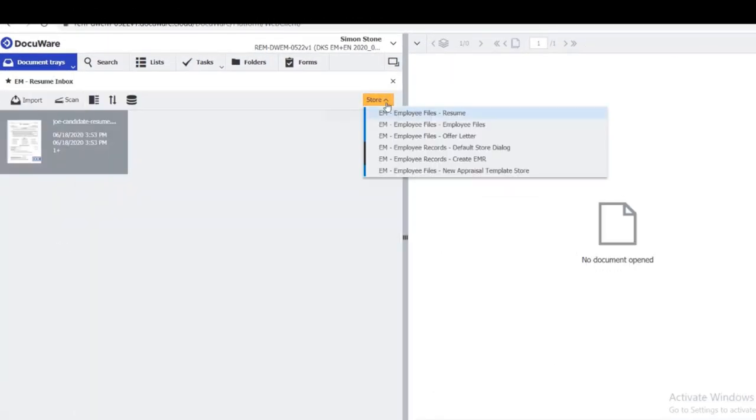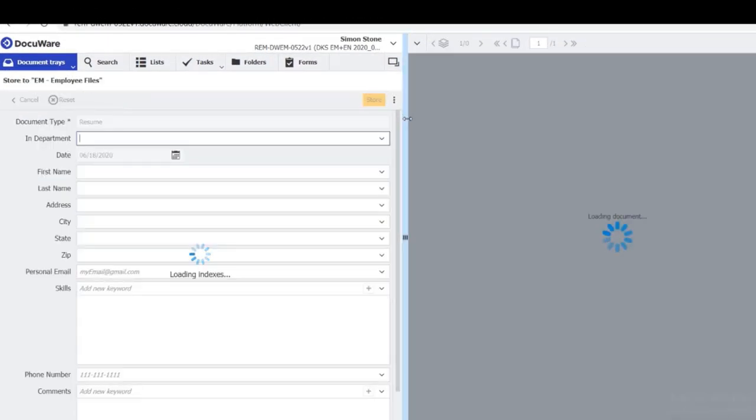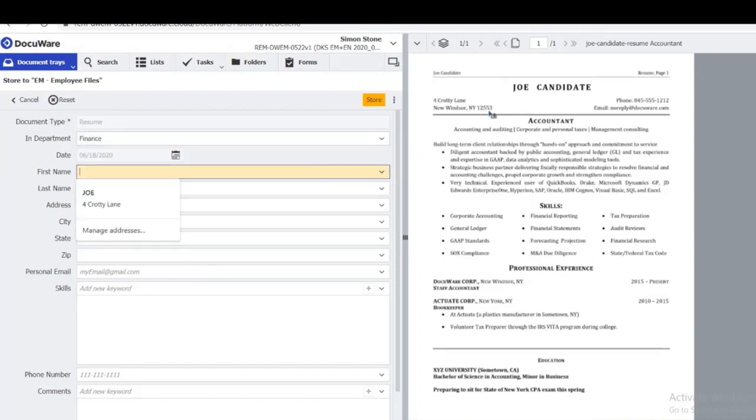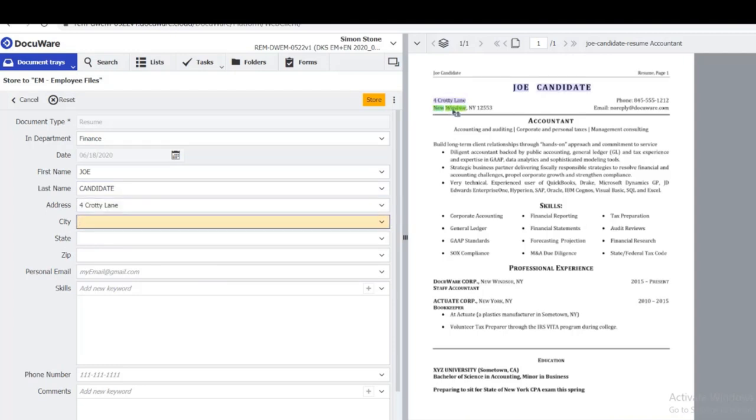So now that the document's in my document tray, all I have to do is index the document very quickly, and then I can make it part of my digital repository. Right now, I am just using one-click indexing to show you how easy it is to file things away within DocuWare.